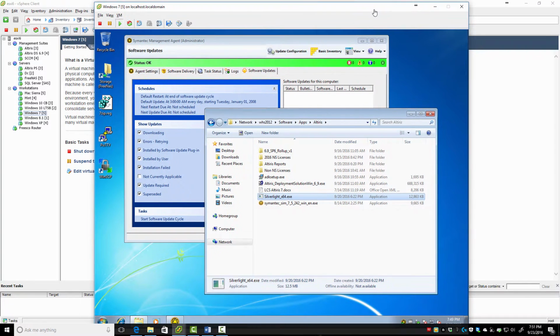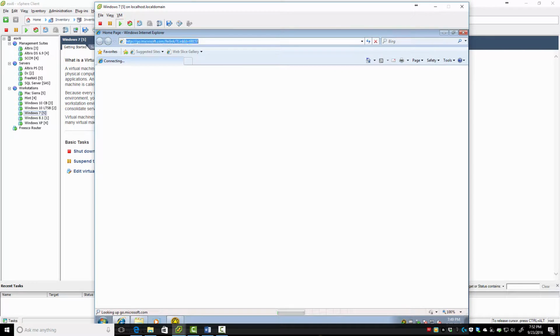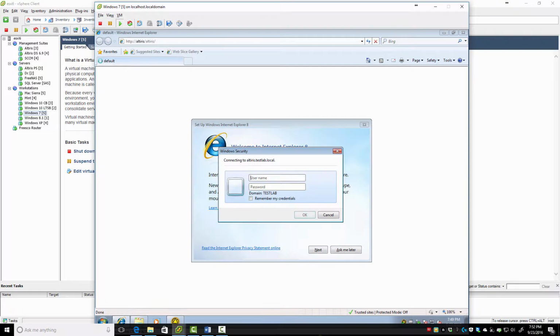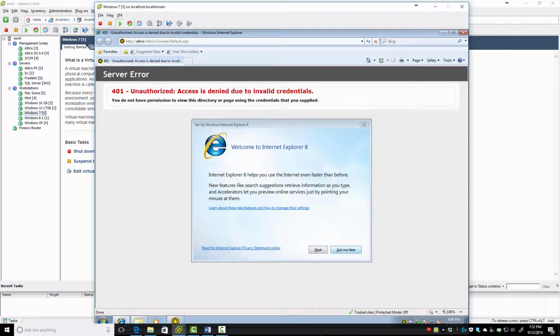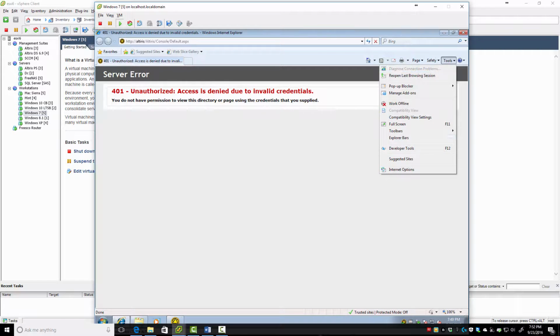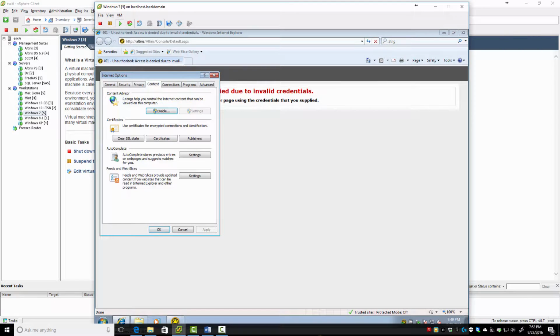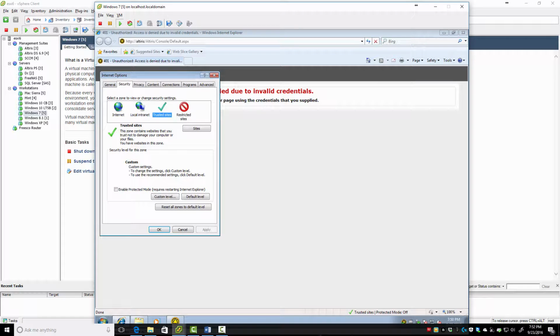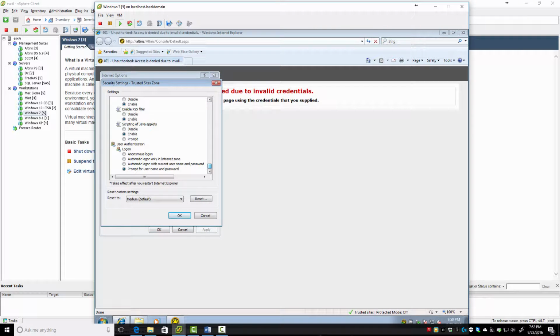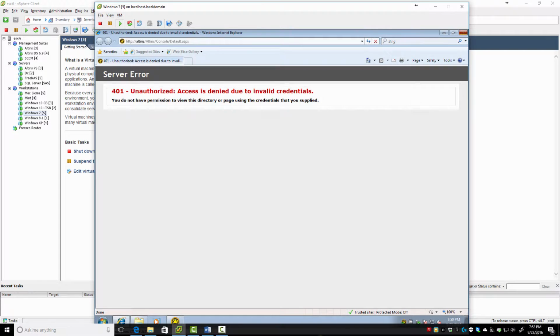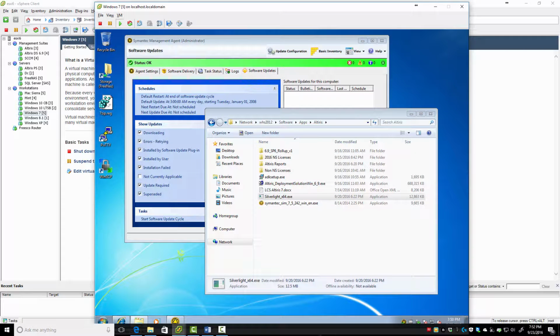So we come here. It's asking for credentials. Let me just double check something. Ask me later. Tools, internet options, security, custom level, prompt. No, right. We want to get away from that. We want to do this. Close out. Bring it back up.